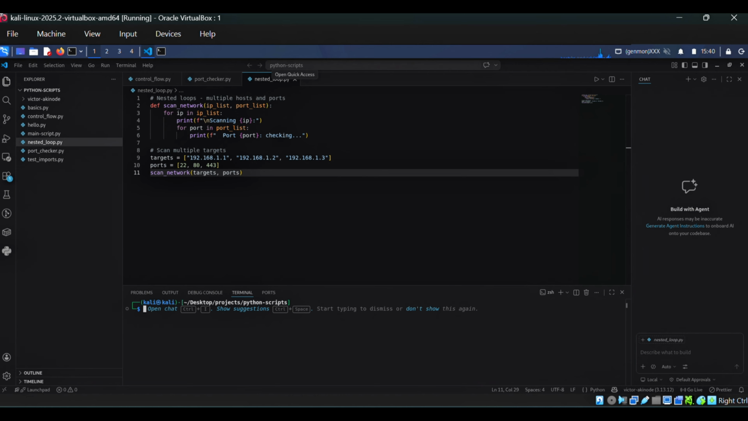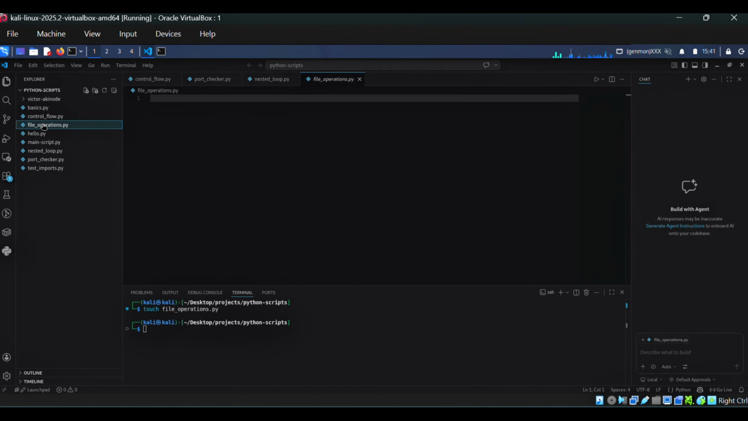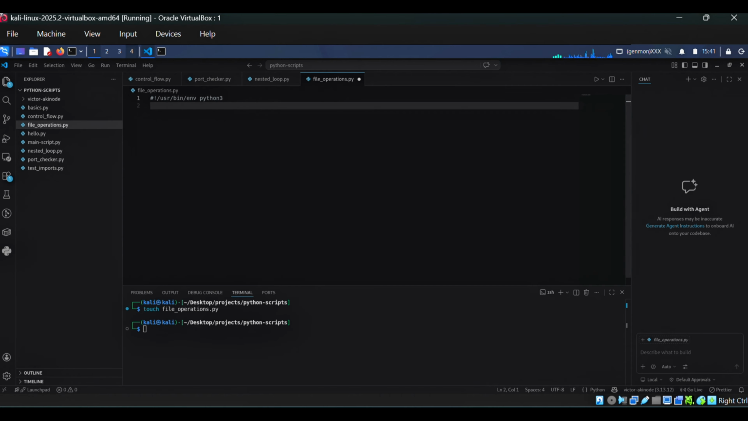Now let's proceed to create a new file, and we are going to be naming the file file_operations.py. To do that, we're going to write touch, then file_operations.py. We hit enter, and now you can see the file here. The next thing we want to do is to add our shebang, and after adding that, we are ready to learn file operations.